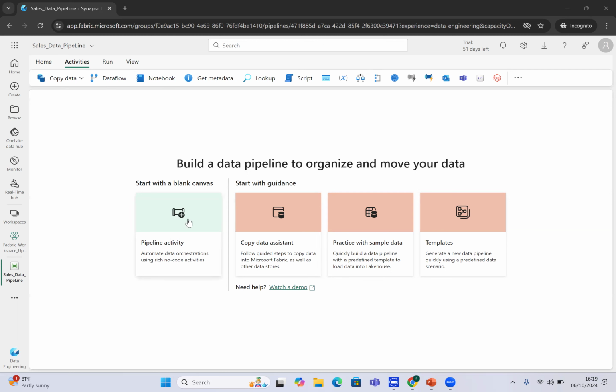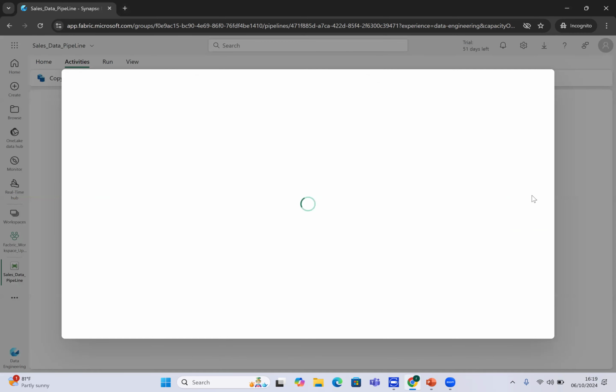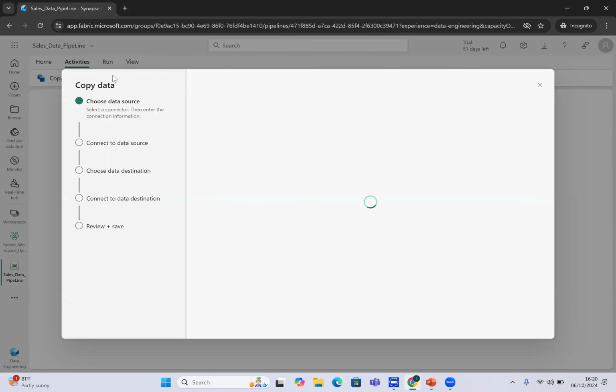So I will try to add a pipeline activity. You can click here, or directly on these activities. You can just click on copy data, or you can click on use copy assistant. Anything is the same. If you click here also same, you click here also same. Let me click here. I'll show you now. You are getting a proper guided format for how to create your pipeline, how to add your activity to the pipeline.